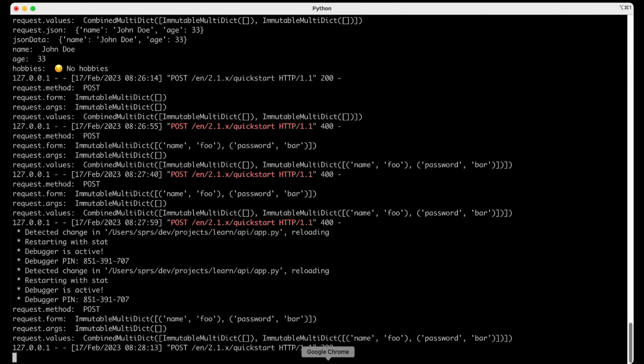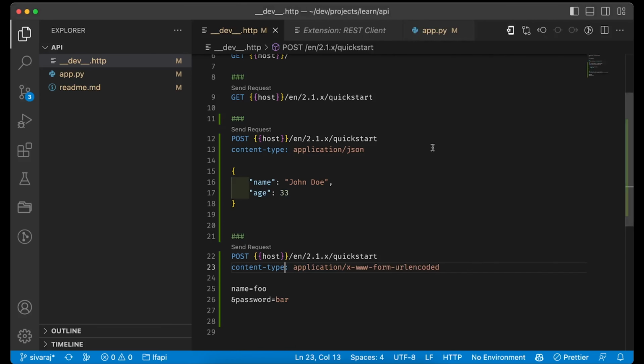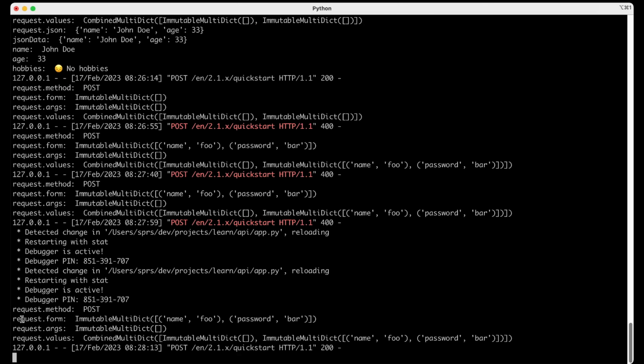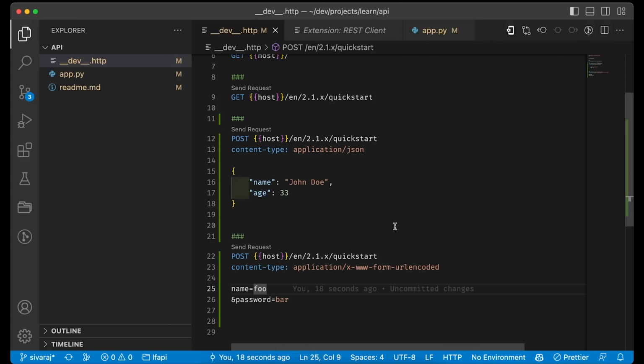Now whenever we are passing data in the URL encoded format, application/x-www-form-urlencoded, we can pass it as key-value pairs separated by an ampersand. That can be accessed as request.form. What about args? Let's pass some name equal to, no, we'll just put something here.